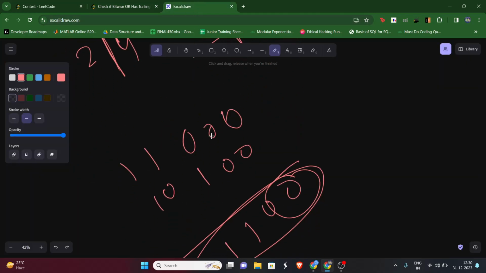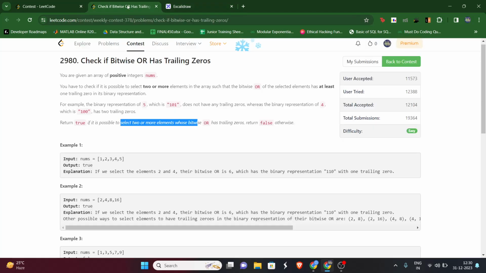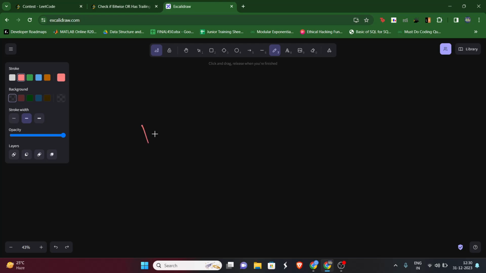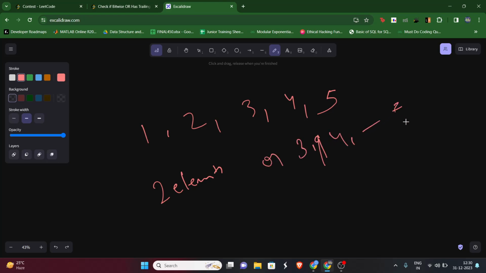Okay. So now the question says return true if it is possible or false otherwise. Okay. So now let's see, in the question we are given this kind of array, right? So let's take this one for example. It's 1, 2, 3, 4, and 5. Now the question says that we should either pick two elements or greater than two elements, or three elements, four elements, five elements, however many elements we want.